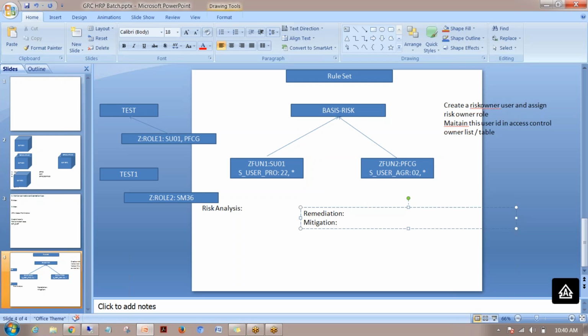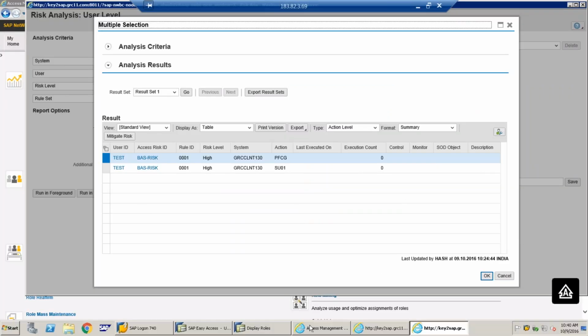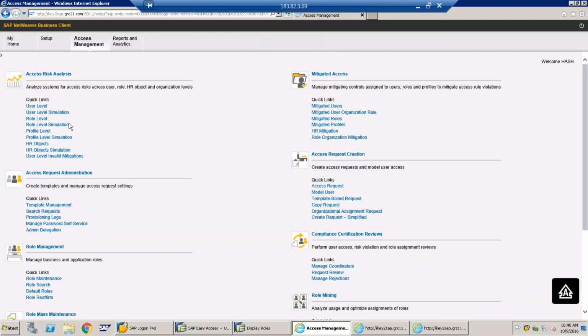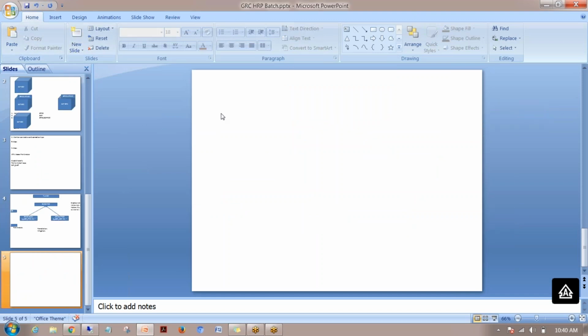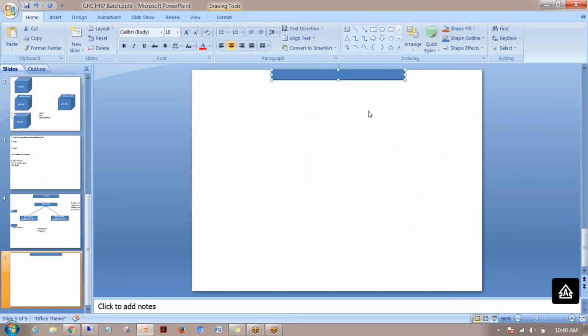There is no automated remediation process. So for remediation, we need to perform simulation. Based on the simulation report, we have to remediate. How we have to do that, we'll discuss after we discuss mitigation. First we'll discuss mitigation. So now we'll discuss the mitigation process, how we can allow the risk to the user, role, or profile.